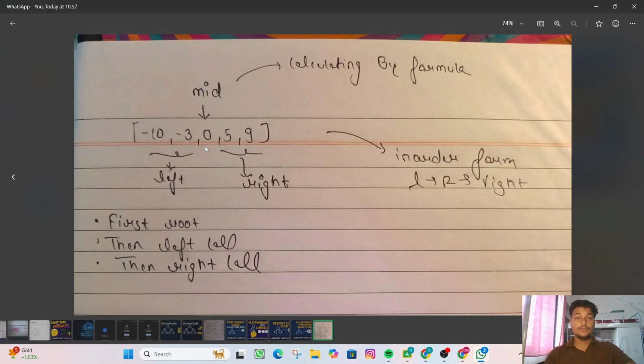So we need to print the first middle part, which is the root node of the tree. So 0, then after that -10, -3 is in the left. So from start, which is -10, to mid, which is 0, we need to call the function again for printing this, and then again for the right, which is 5 and 9. And for this we again need to call the function. Here we see first the root, then the left call, and then the right call. This is the manner of the pre-order form, sorry, it's root, then left, and then right.